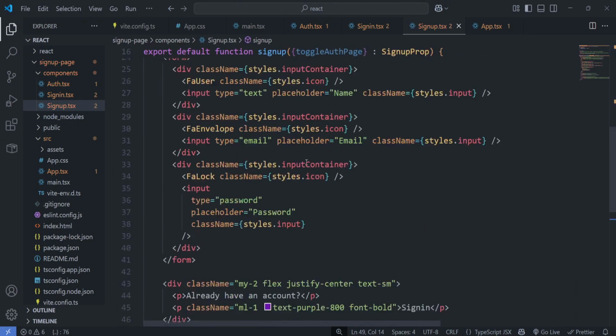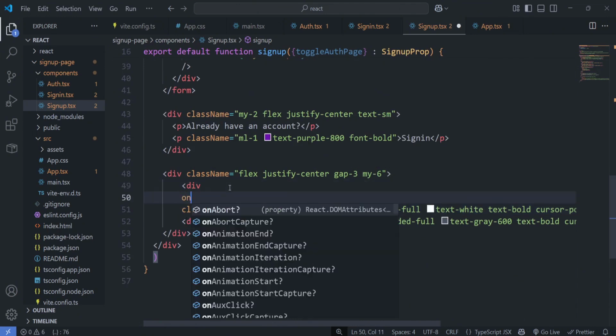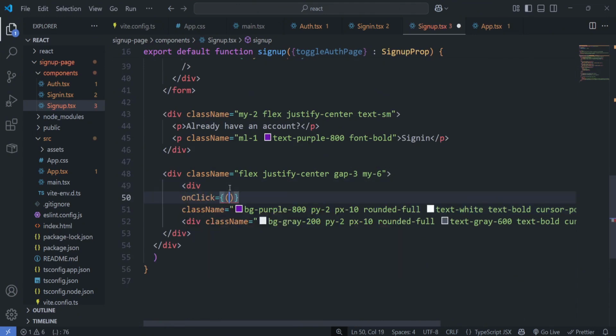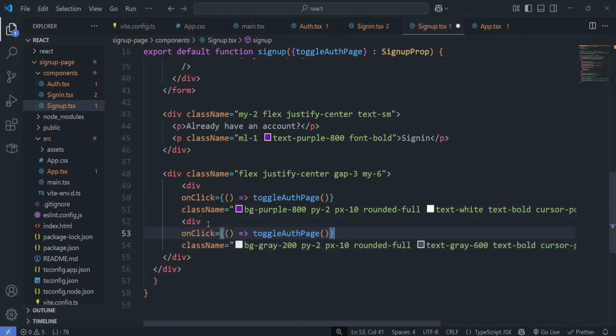So you can head down to this button down here. I'm just going to say on click of this button right here, I want to run an arrow function that's just going to call that toggle auth page. Then I'm going to copy that. Then I'll just paste that right here.